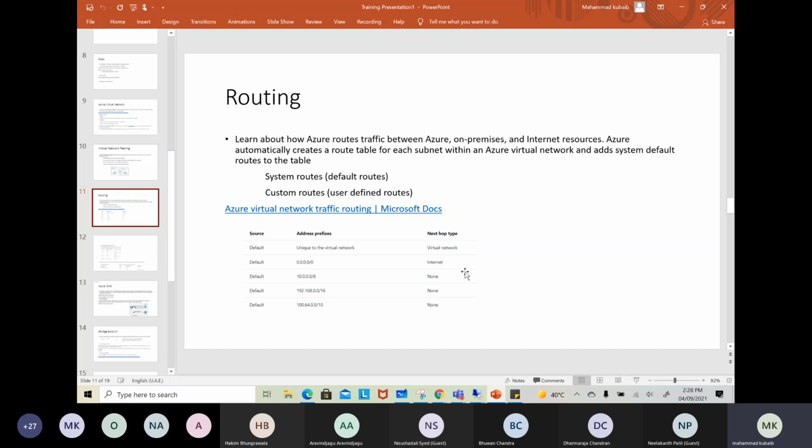Vnet. But the second one you can see, the default one, that is 0.0.0.0/0, which means internet. So it means any other traffic, any unknown traffic. 0.0.0.0 normally we refer to as internet. Any unknown traffic should go to internet. So any traffic which is unknown will go to internet. That is the reason you are able to go to the internet.